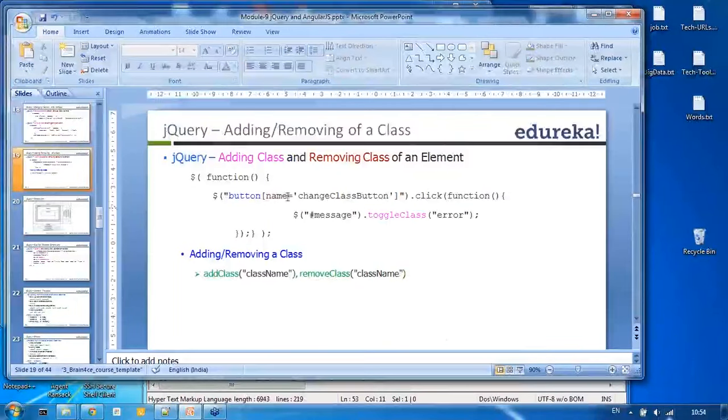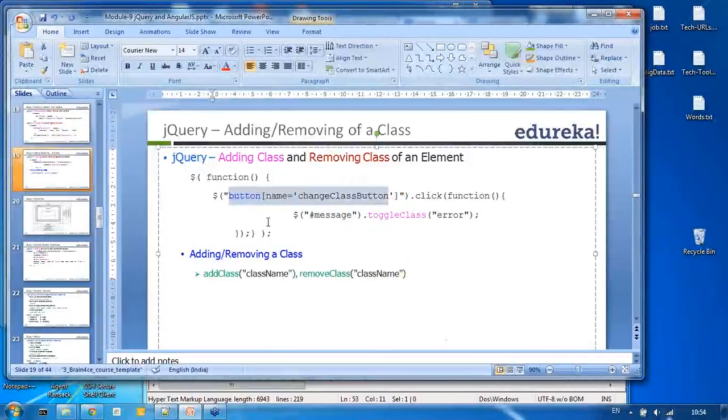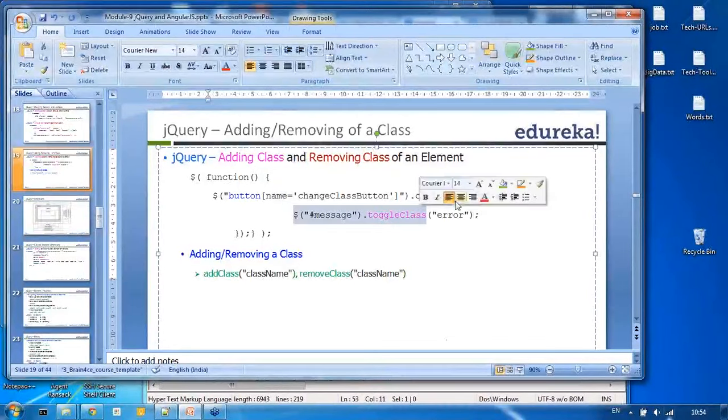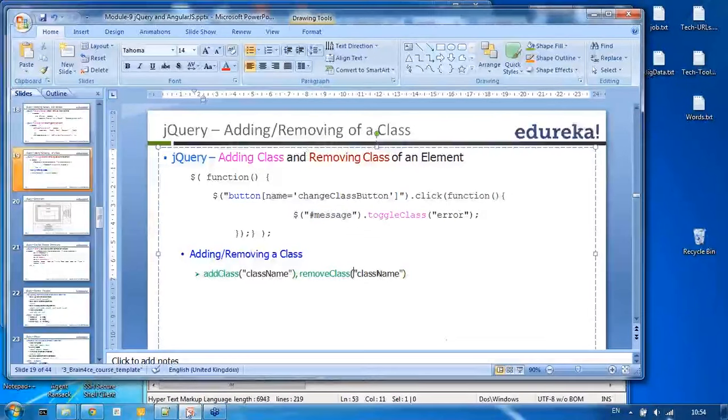Similarly, here you can see I'm using the element button. You can use name is equal to. This is a very complicated selector if you remember CSS. You are trying to get the exact value of an attribute name, and that is a selector you can use, and you can associate any function with it. In the same way, you can even add a class or remove a class. That is as good as adding a class here.